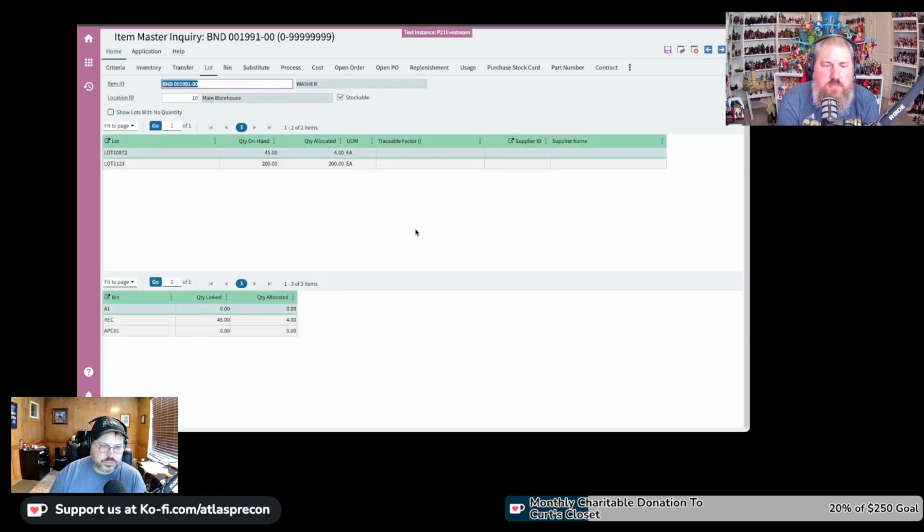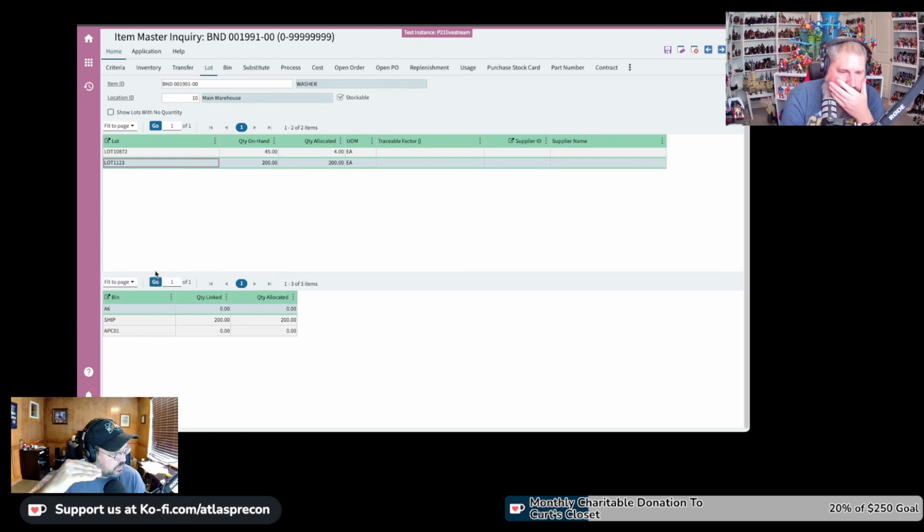This is a lot controlled item. And similar to how the units of measure work, if I select a different lot up here, it's going to refresh the bin information of what bins that lot resides in down at the bottom along with its allocation.